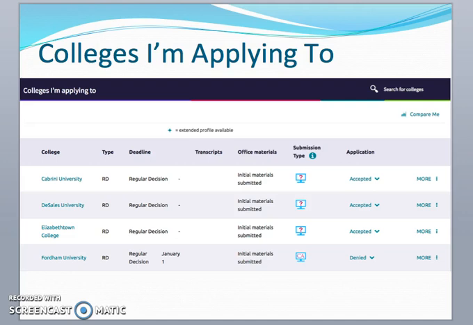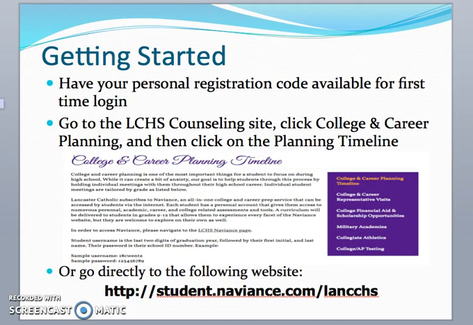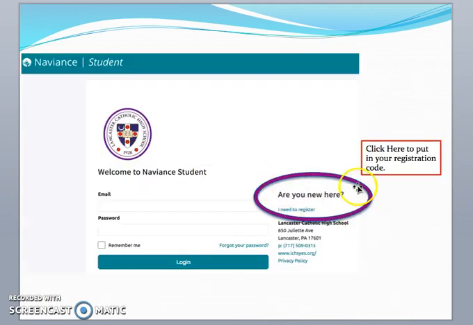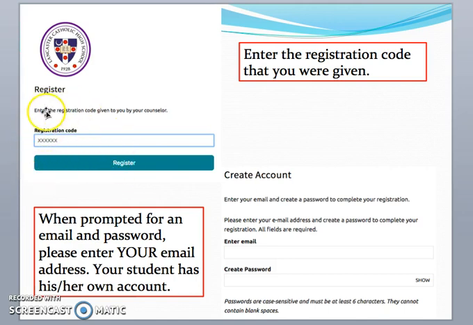So again, registration codes for parents will be going out right before Christmas break of 2018. So you can go to this link to access the Lancaster Catholic Naviance student page. Once you get to that page, if you haven't logged in yet and you have your registration code, you're going to click on I need to register, put in that registration code you received in an email, and then you will put in an email address for yourself and a password that you can remember. That will give you access to view your student's Naviance account.